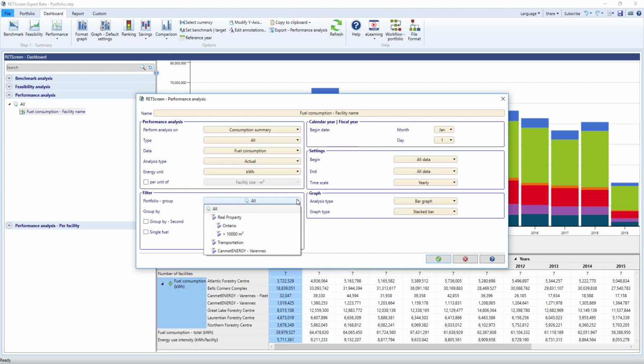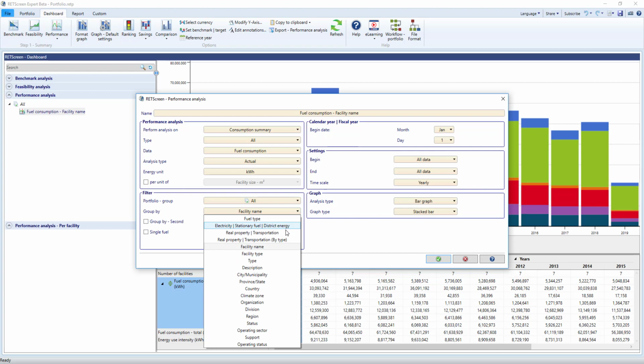The next option asks us how we want to aggregate the data. Of course, we group by the name of each facility or building, but we can also group by any of the default columns we have in our facility information, such as the country, region, province, state, the type of facility, or even group by real property versus transportation. And there are even options to group by type of fuel source across our multiple facilities. As an example, let's group our portfolio by fuel type.